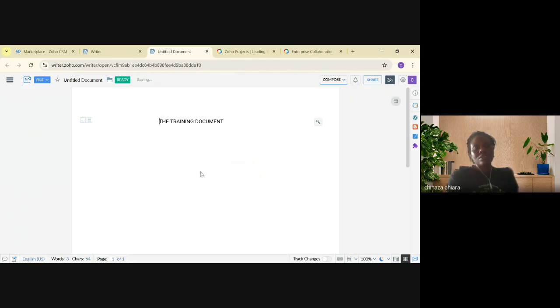So this is like us creating a document now, right? If you want to write something, instead of going to Google Docs to print and write and all that, you can just come here and type your stuff. It will still be on your system.